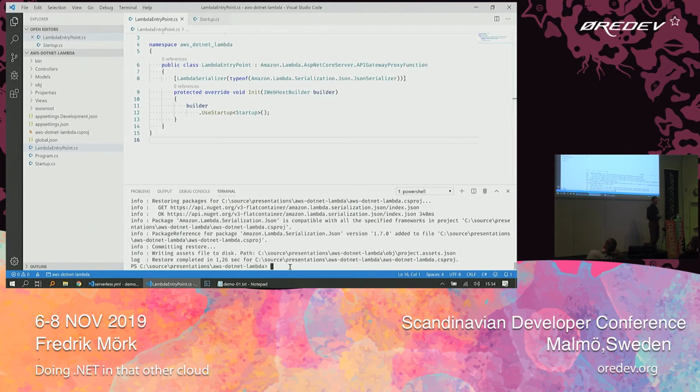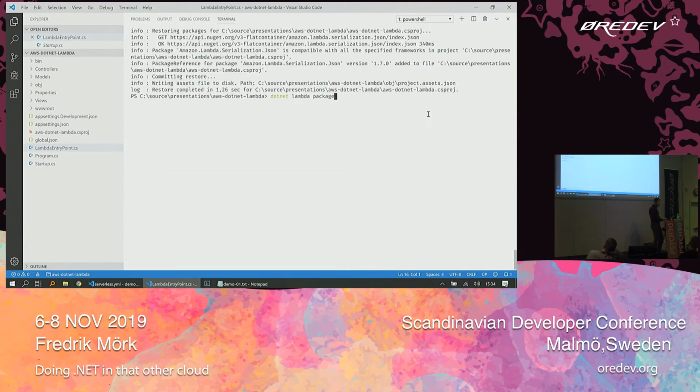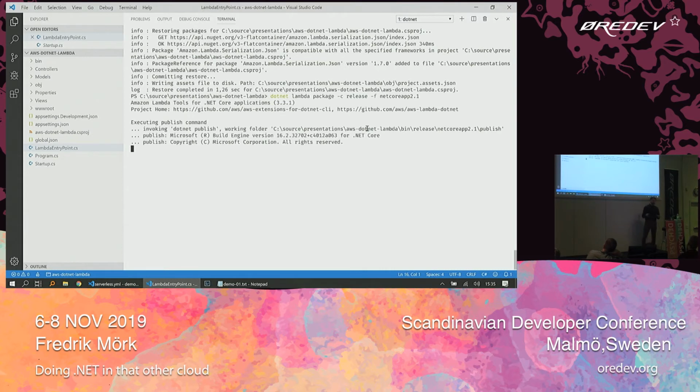When we are here, now we want to have a zip file that we are going to upload into AWS Lambda. The easiest way to do that is to use the Amazon Lambda .NET tool, which you can install. There will be commands shown how to do that later. That essentially installs some commands into .NET. So you can say, I will actually do like this so we get it up on the screen a bit. .NET Lambda package. And then you tell it to make a release build, and that it's a .NET Core app 2.1 framework thing. That will essentially run a .NET publish and zip the contents into a zip file.